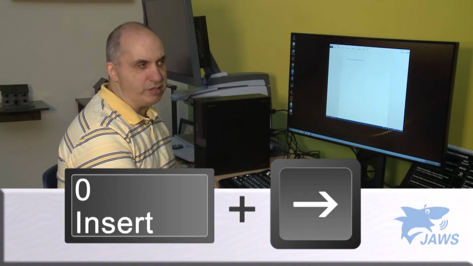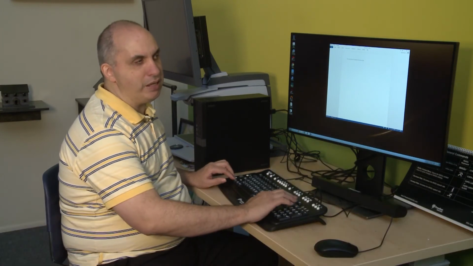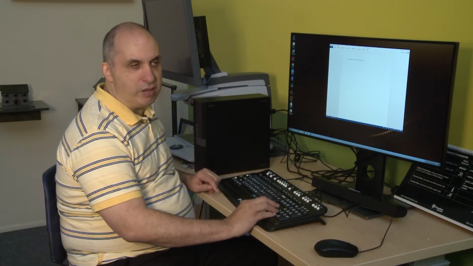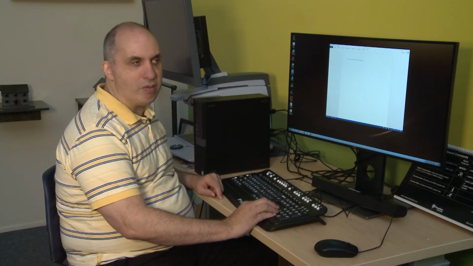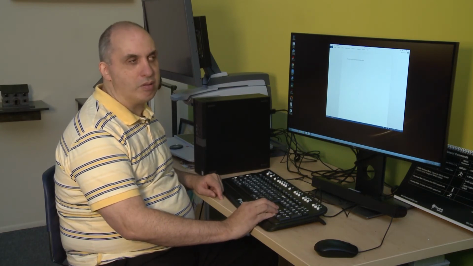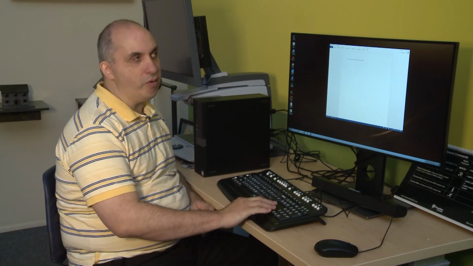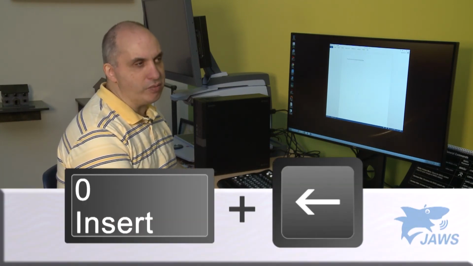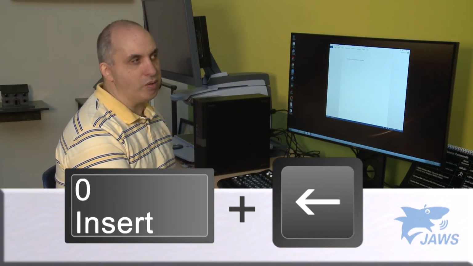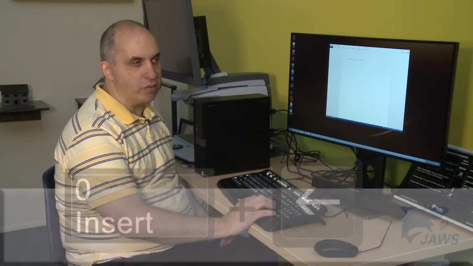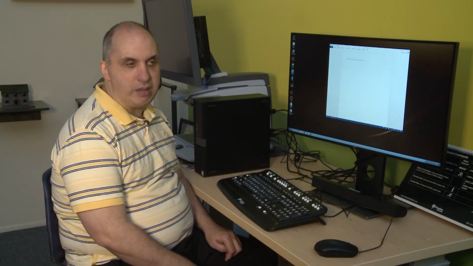I can also read this word by word by doing Insert Right or Left Arrow depending on where I am in the sentence. If I'm at the beginning, then I can do Insert Right Arrow. Quick round fox jumped over the lazy dogs. Each time I hit that right arrow while I'm holding down the Insert key, it goes word per word. Or if I want to read back through it, I can do Insert Left Arrow. Lazy the over jumped fox round quick the. And there we go.